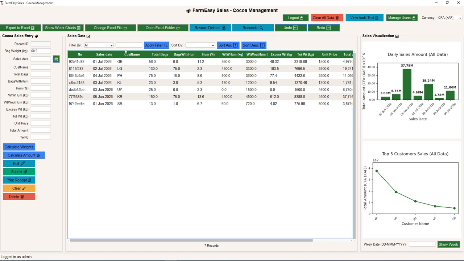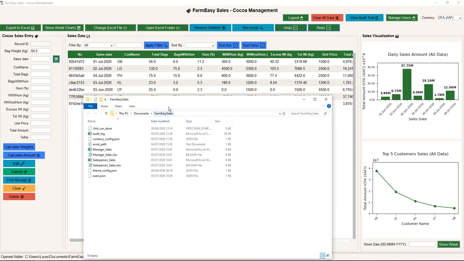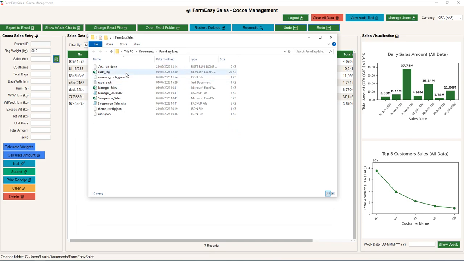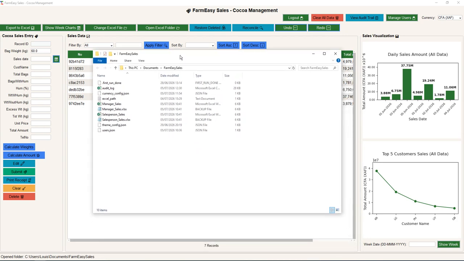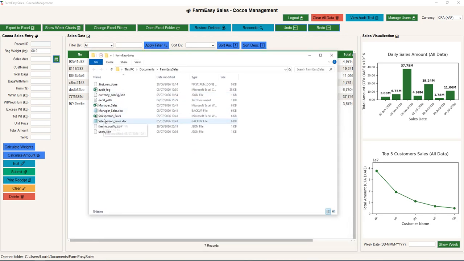If I go to open Excel folder, this is the default Excel folder that got created when I developed the application, and it takes you to the salesperson sheet and the manager sheet. If I click open folder, you can see these are the files that get created automatically. Here we have 7 records, and that same record matches what we have in the manager's spreadsheet.